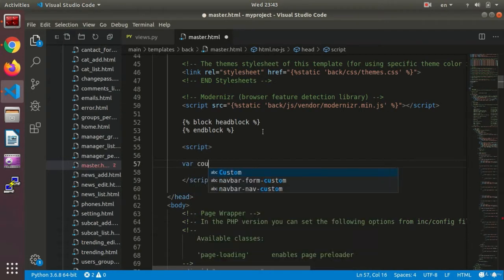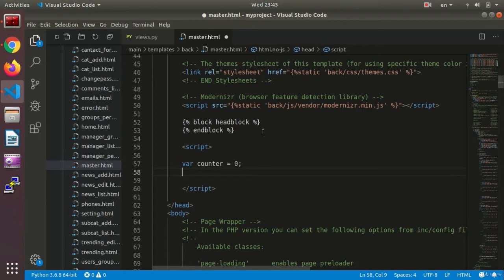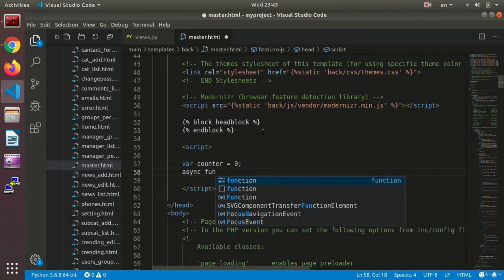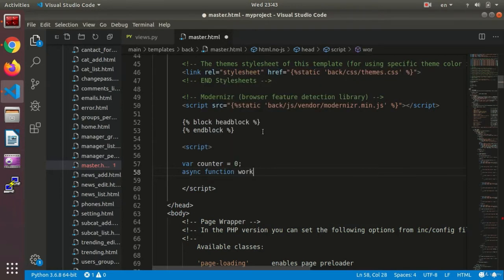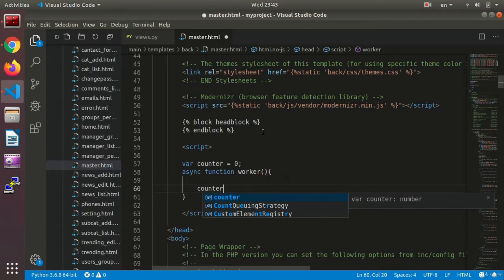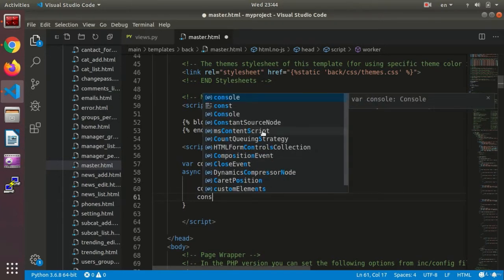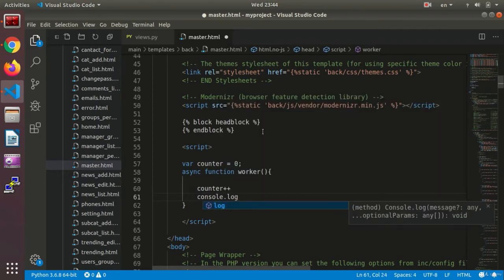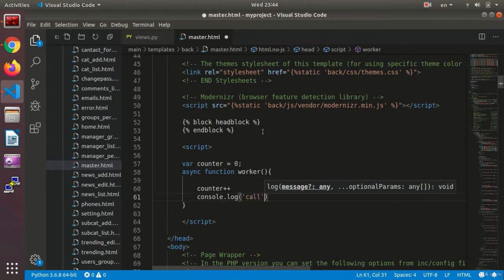Inside the script I first define a variable, counter, equal to 0, and then an async function. We define a function worker. Inside this function I say counter plus plus, counter plus 1, and console.log writes, for instance, call and counter. On the first step we just want to see this counting in the console, and then tell it to read our numbers.